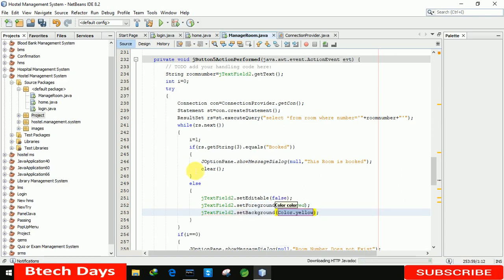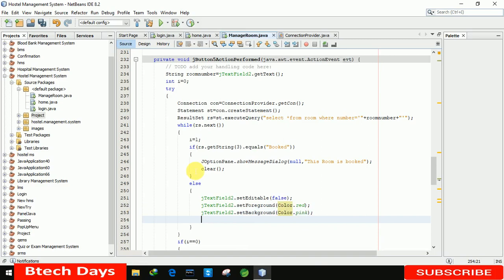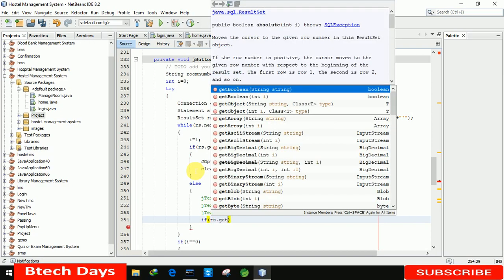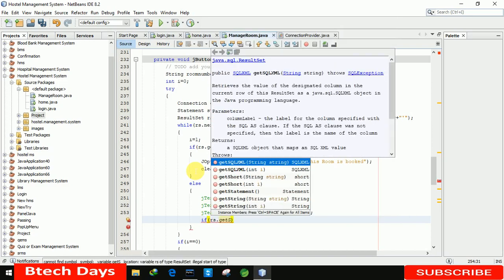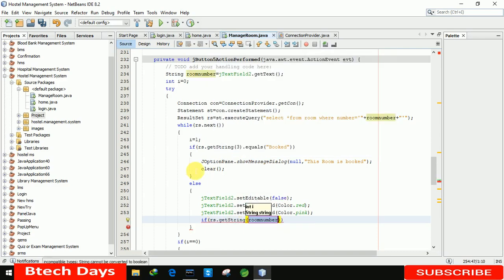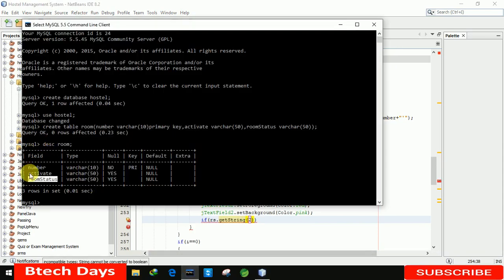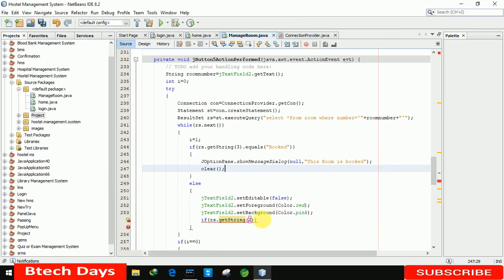Okay, so let me make it as pink. After that we just need to update the activation status. For that we just need to write if rs dot get string, we just need to display the string, this one. Let me open this, and I'm talking about activation status. It is equals to yes.